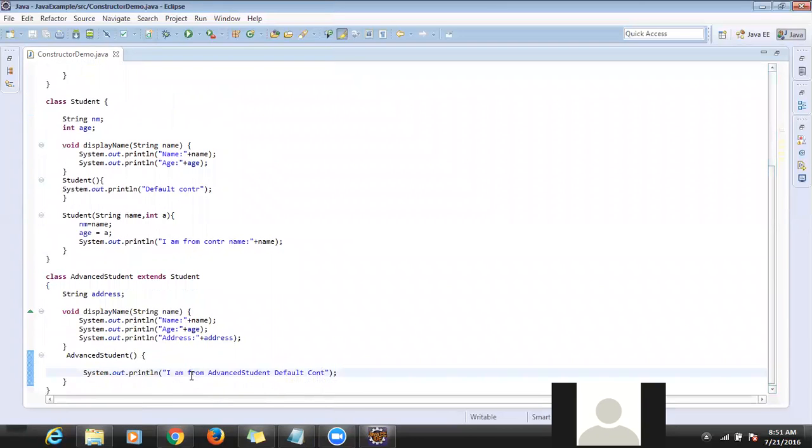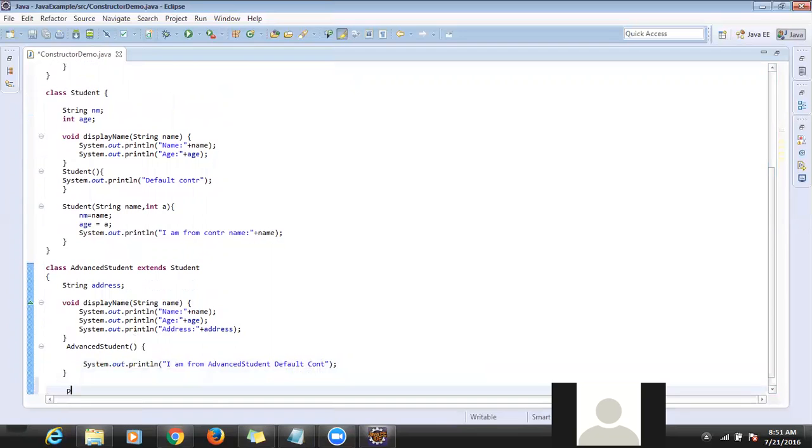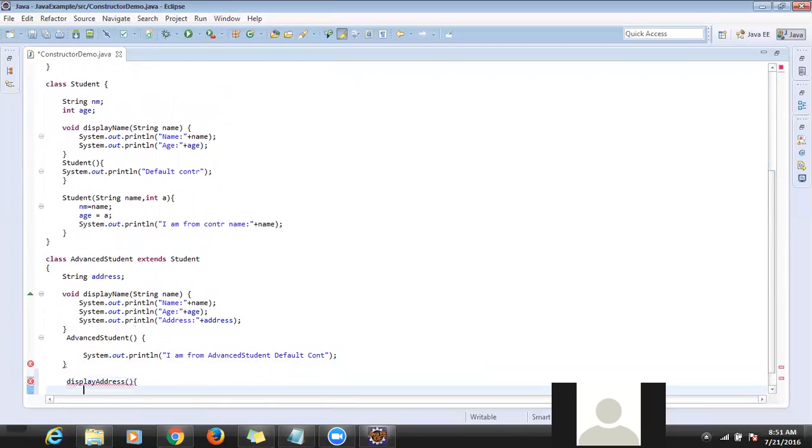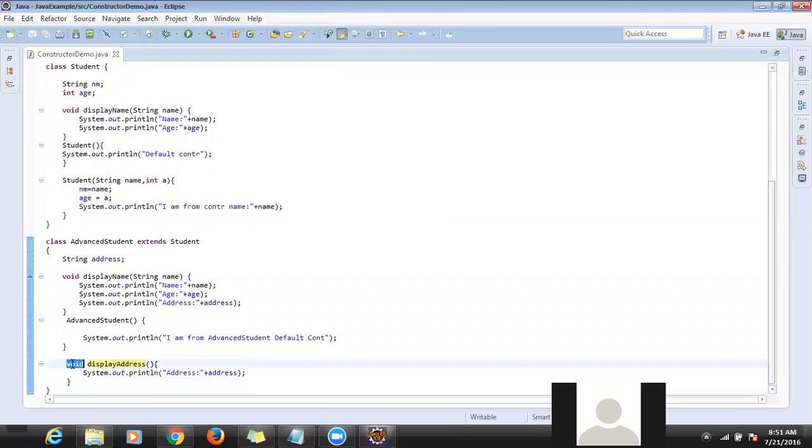Okay, I want to show you another simple one. Display address. Only address I want to display. So here I want to write address. Here I want to keep it as void. I'm not returning anything, right? So I kept it as void. So here I want to keep it as static.